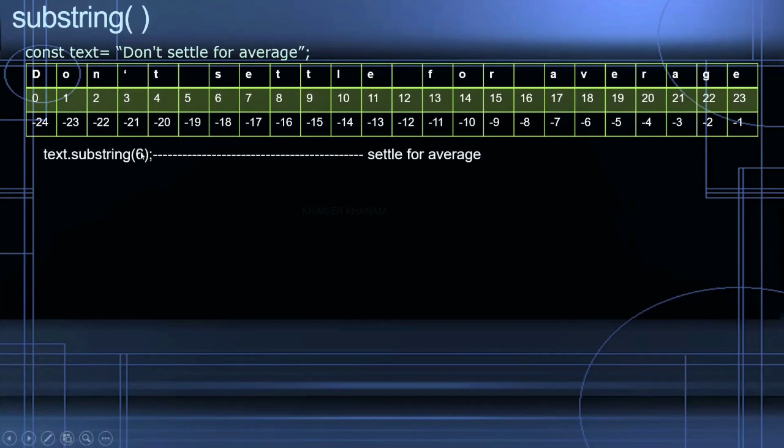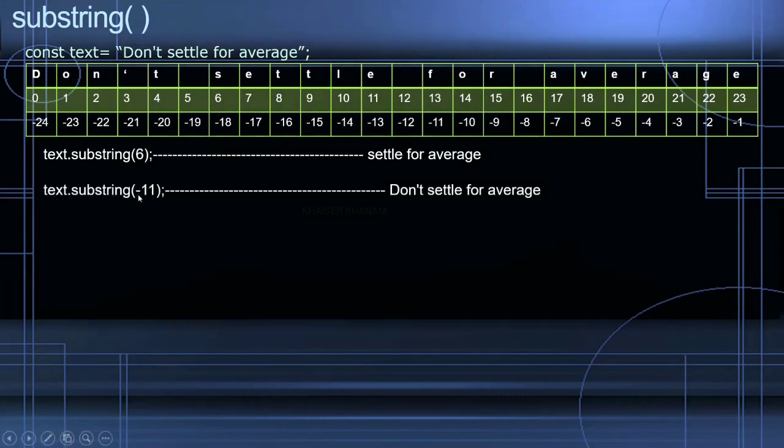Now with substring, if I give here 6, what happens? I will get the same result. From 6, I will get the entire remaining result, the same result we got in the slice method as well. If I give a negative number, you can see this is less than 0, so this will become 0 here. So I will get the entire result. If I start from 0, it will give me the entire result.